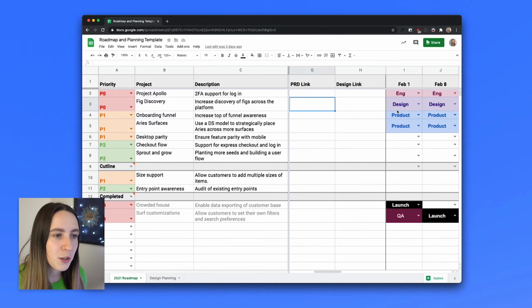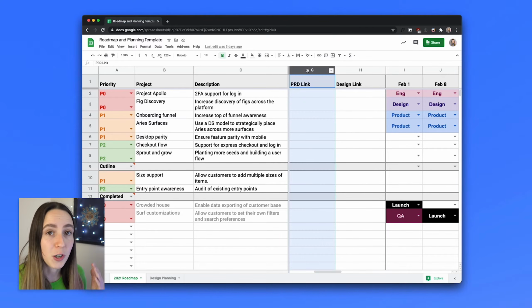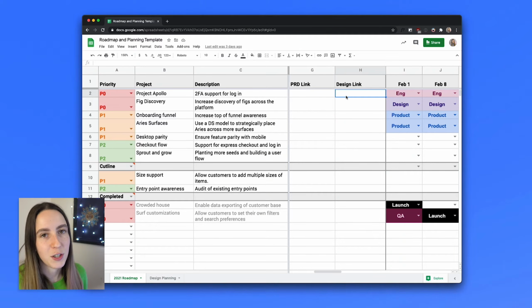If we scroll a little bit to the right, there is a link here for the product requirements document or whatever the brief or product document is about this project. And then you can also add a link to your design here.